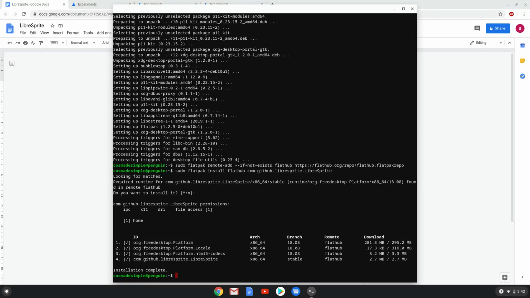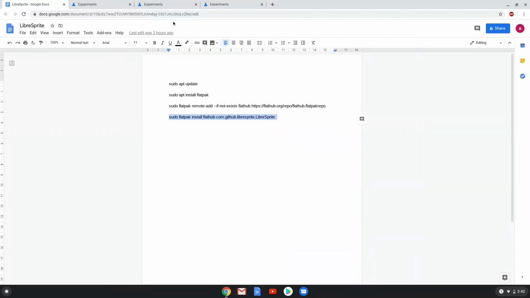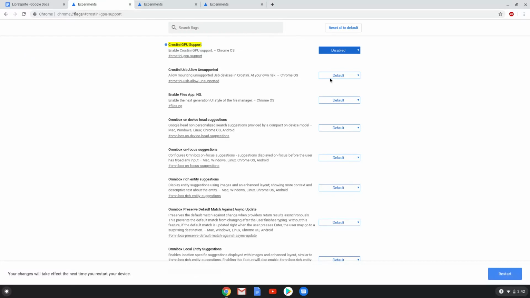However, we need to make three changes to the settings for this application to work as expected. To do this, we will go to these three URLs. All these URLs are in the video description. In this URL, go to the highlighted section at the top of the page and disable the function. In the next two pages, we will enable the highlighted sections at the top of the pages.